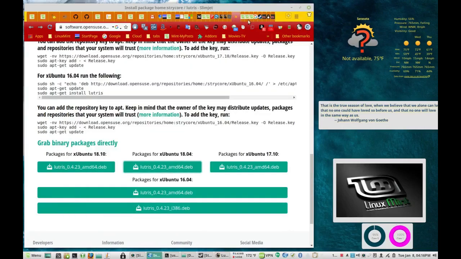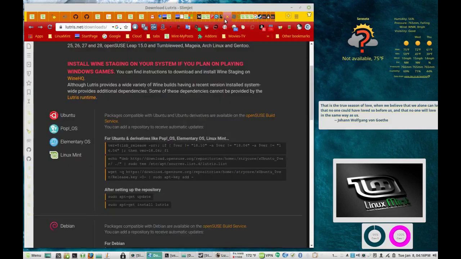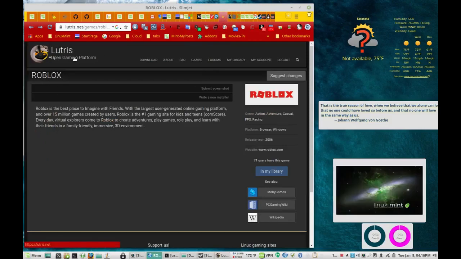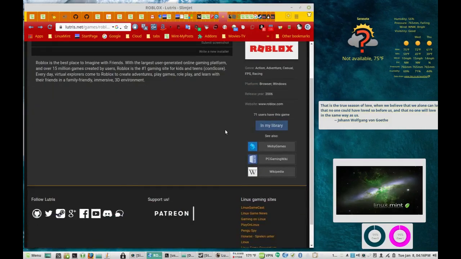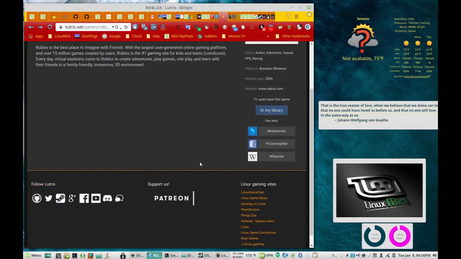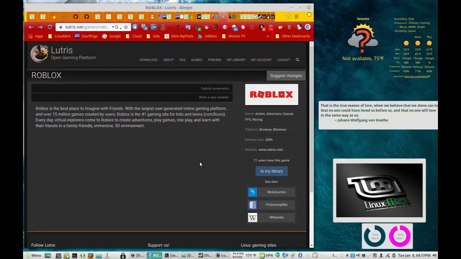Let's go back to their website though, and let's see if we can find it. Now here's, from their website, on the Lutris Open Gaming System, here's Roblox. Now, how do I add that? I don't know how to add that to run it. Apparently it can run in this Lutris, but I haven't figured out how to do it yet.